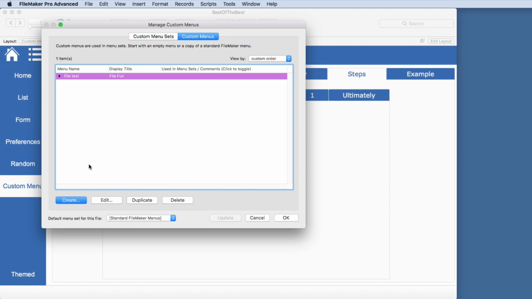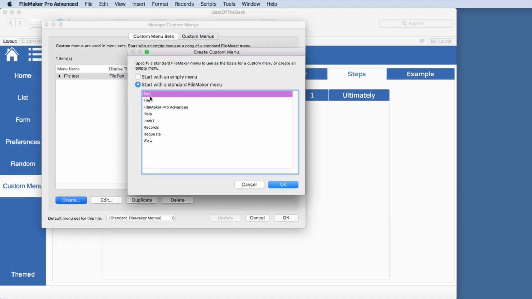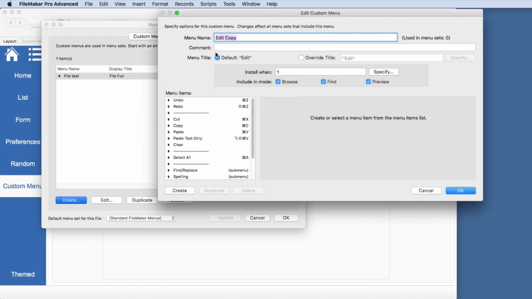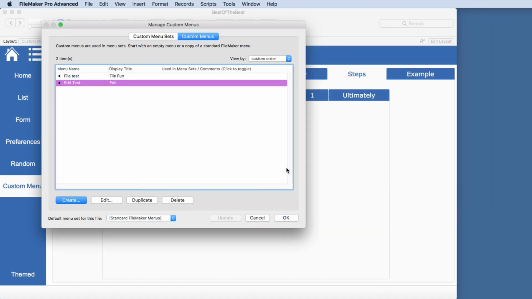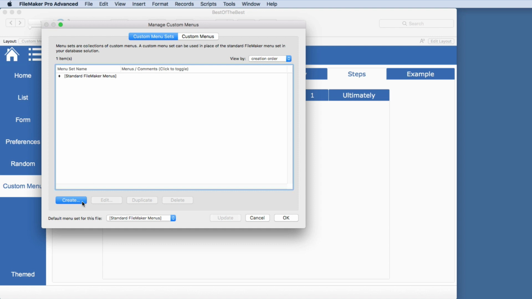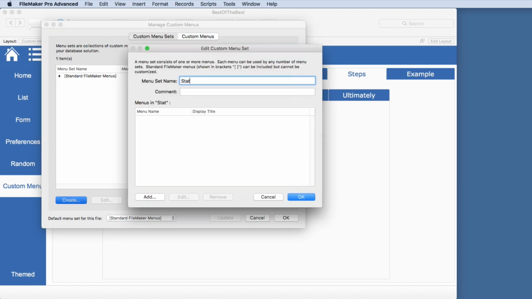And we're going to do the same thing for edit. So we're just going to double click that. We're going to call this edit test. And we'll leave these all the same at the moment. And let's just see what we have so far if we create our standard modifiable.